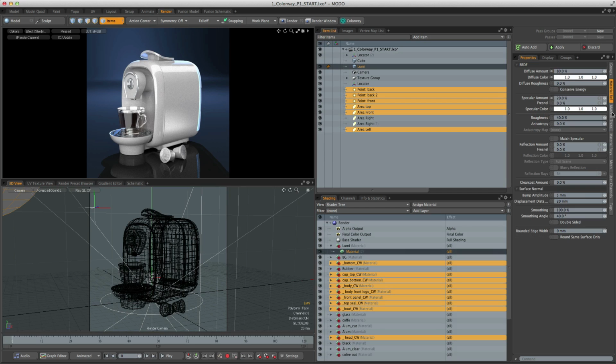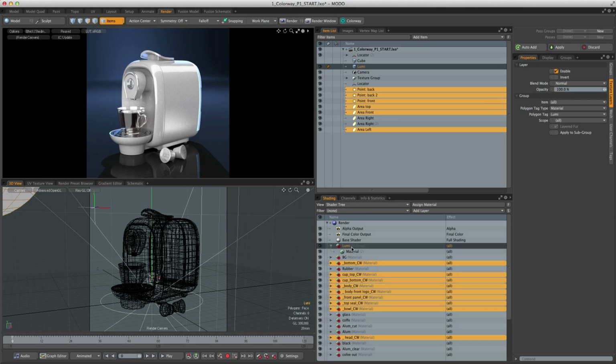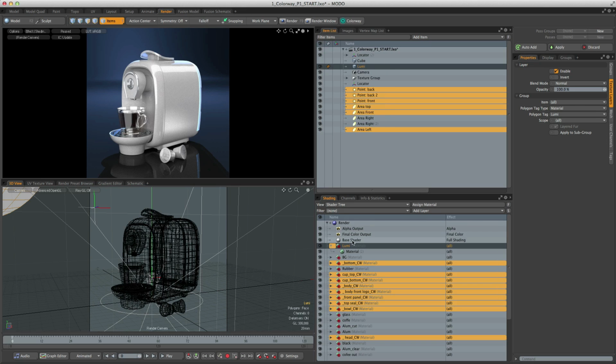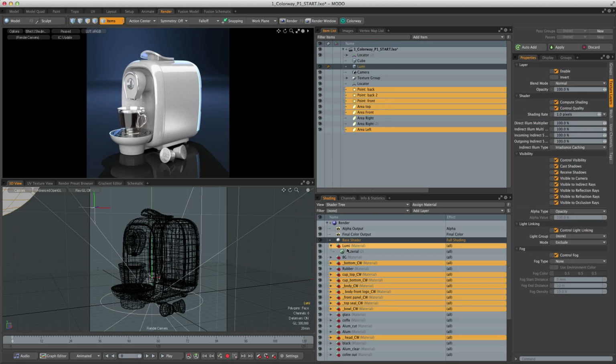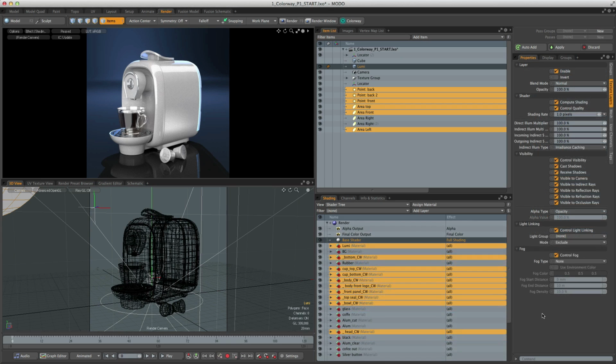So if I select the material, come to Material Trans and set a luminous intensity value, say 5. What I can now do is select that material, go to the Colorway kit and click Tag Selected Material. So when I actually render this now, it will realize that this material has a luminous value to it and class it as a light. So with the scene tagged, we can now render it.